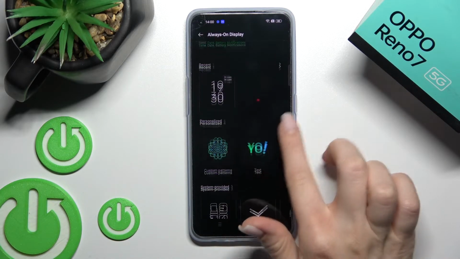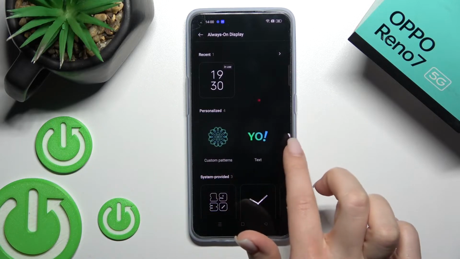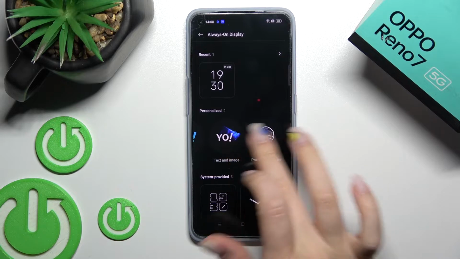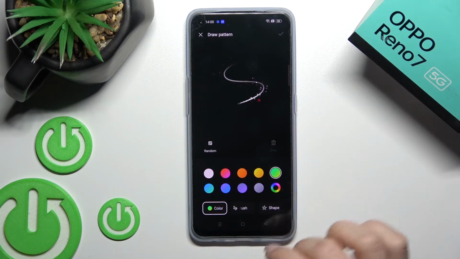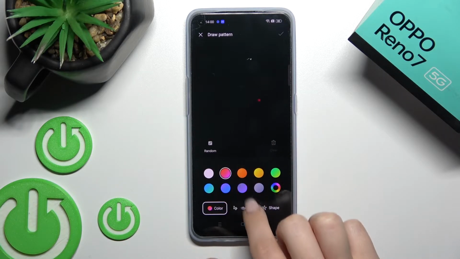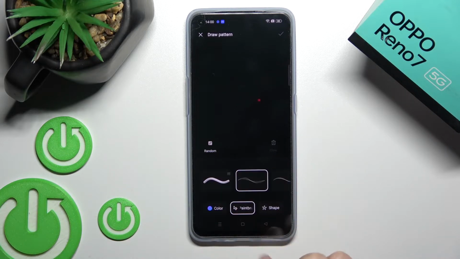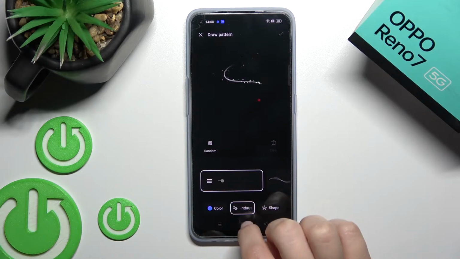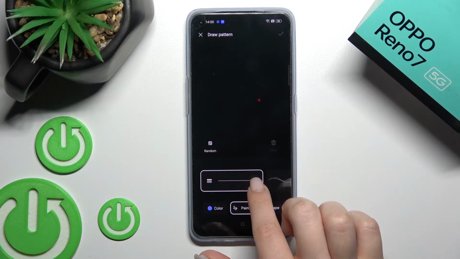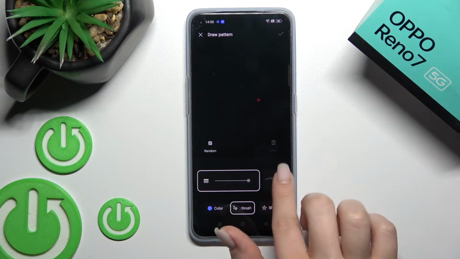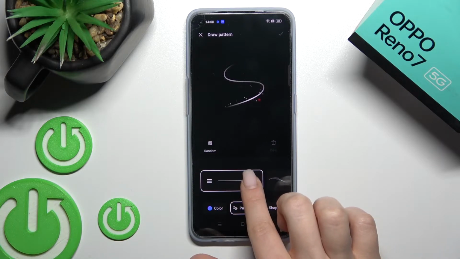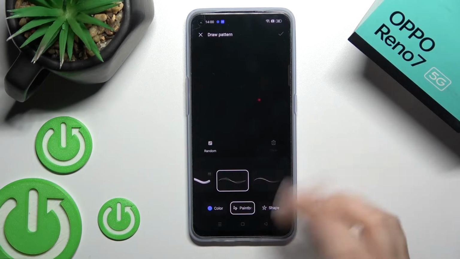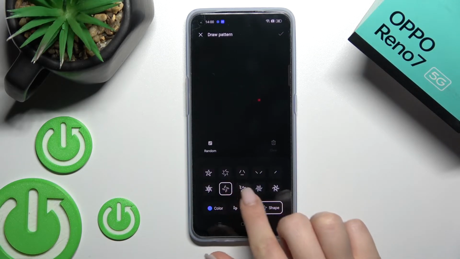And we can also customize different patterns and just images, just stickers to use on the always on display here. We can change the color of this. Also we can change the width, the thin or just bold, I think, of this line. Okay, we can change it here. We can change the shape.